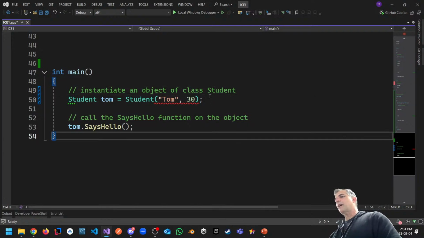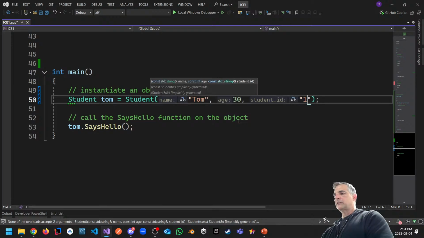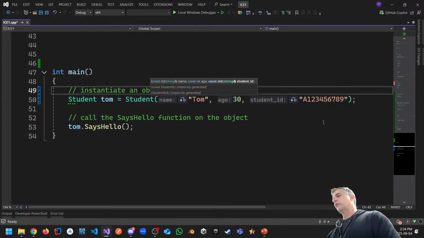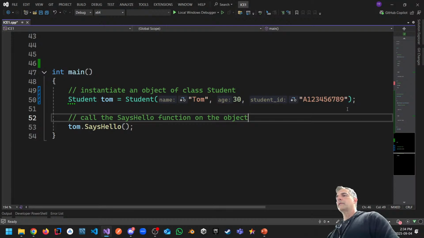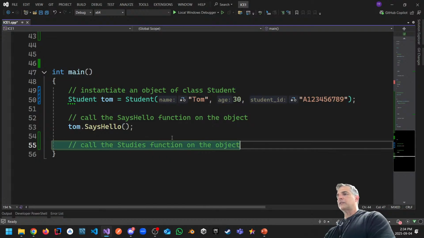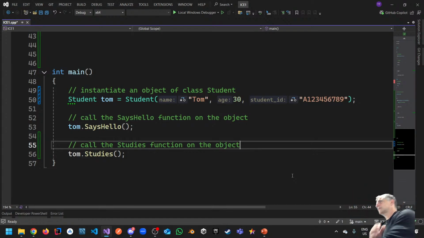But now we have a problem because, guess what, we're missing a parameter, which is the student ID. And we're going to say 1, 2, 3, 4, 5, 6, 7, 8, 9, and we'll put an A in the beginning, just to make it so it's really like an alphanumeric input. And one thing I can also do now is I can go, let's call the studies function, and we'll call Tom studies. How can I do this? How can I access both the says hello function as well as the studies function if I'm a student? I can access the public function that is says hello, yes?